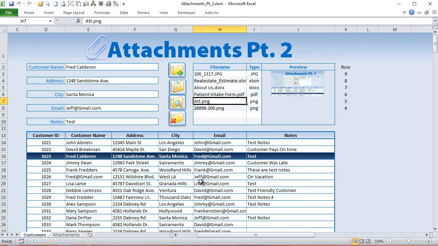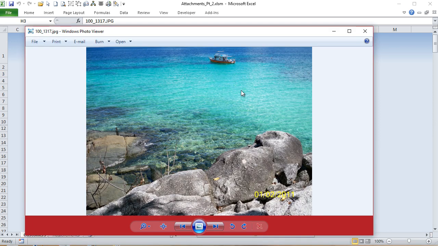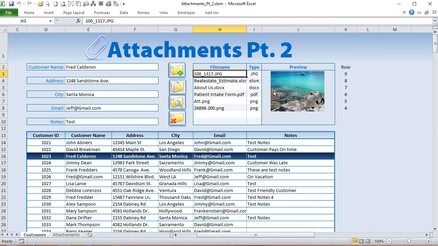In Attachments 2, we've added several features. We've added 2 more buttons. One gives us the ability to open the particular file simply by clicking here, and it opens up the actual file. Whether it's a picture, a Word document, or Excel, it'll actually open it up. And the other one is to filter.